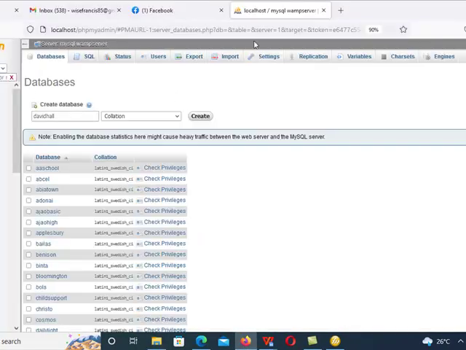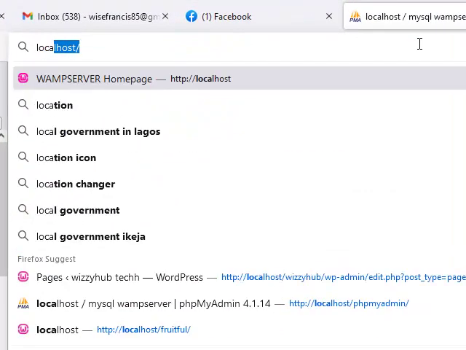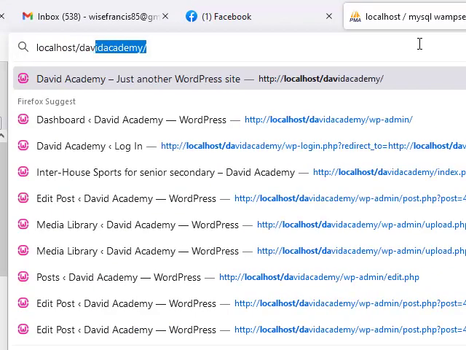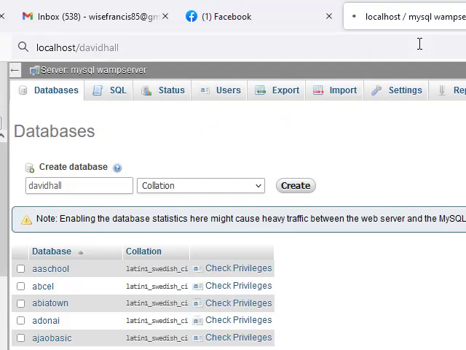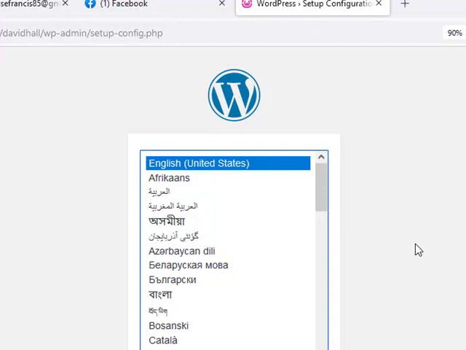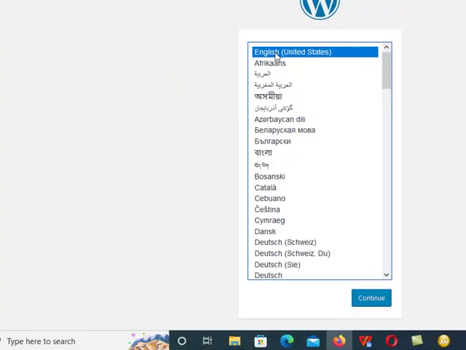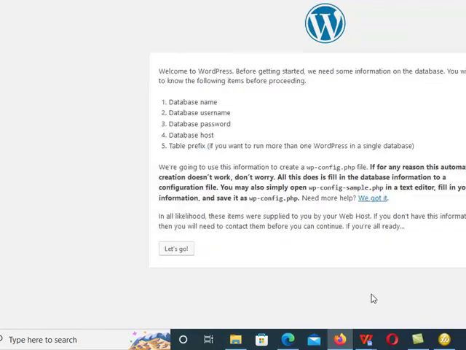So I'll now come to my browser and type localhost/David Hall. This David Hall is the name of the folder, not the name of the database. I'll press enter. It takes me to where I will run my installation of WordPress. English language or Arabic? English language. I'll say continue.